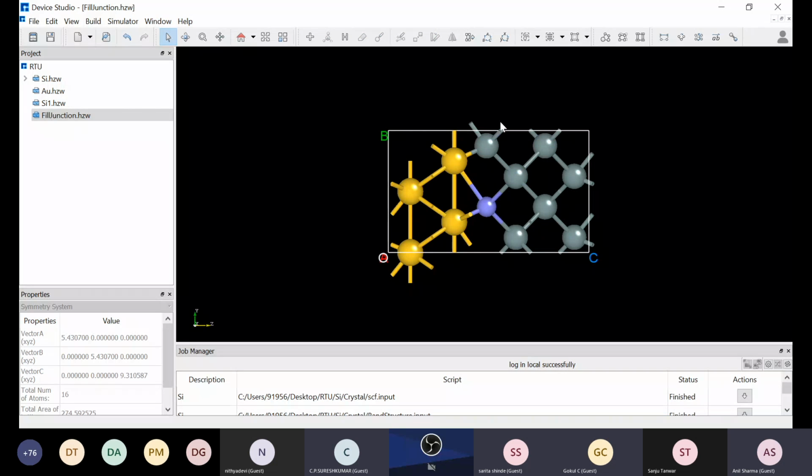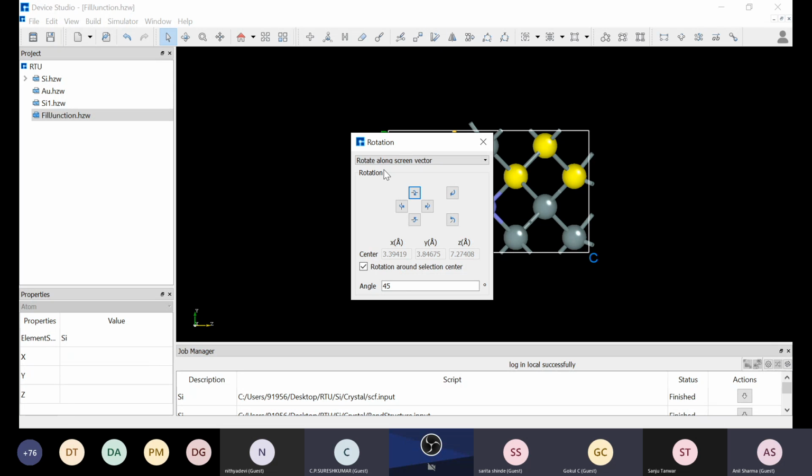Now apart from that, if you want to rotate the atoms, this rotation option is there. You can rotate along the screen vector, along xyz positions, along abc vector positions.